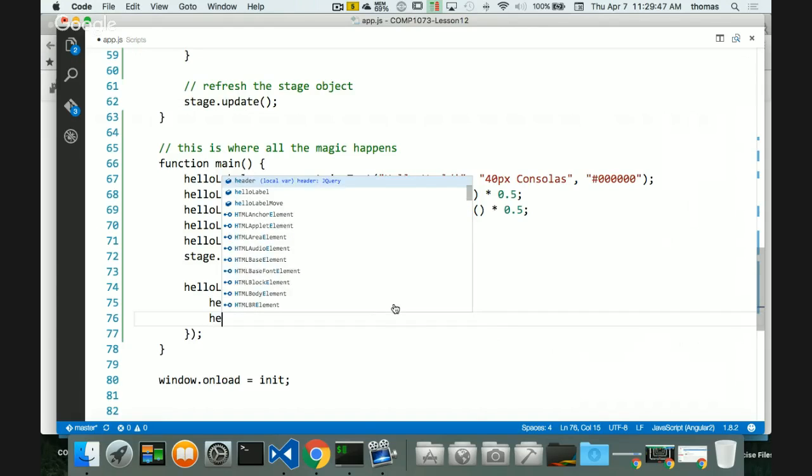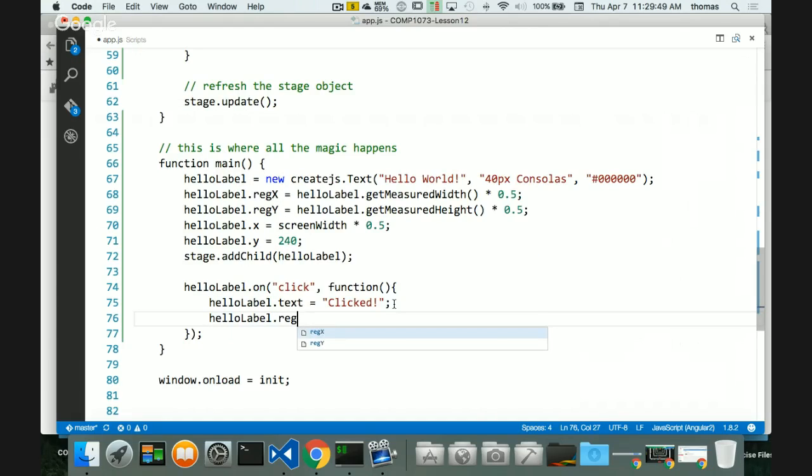So let's do something like helloLabel.regex is equal to helloLabel.getMeasuredWidth and height. Let's just do this whole thing. Let's copy and paste. Now, if we do this, I can probably make a function for it, which I'm not going to do right now, just from a space perspective. I'm going to call this same thing again.